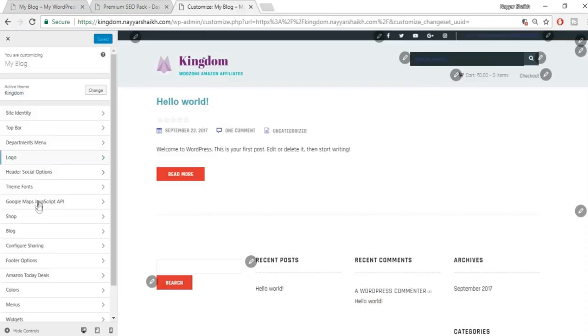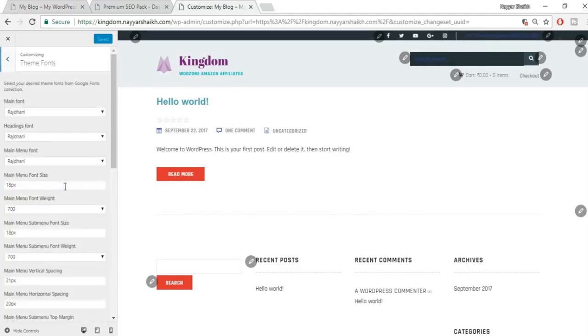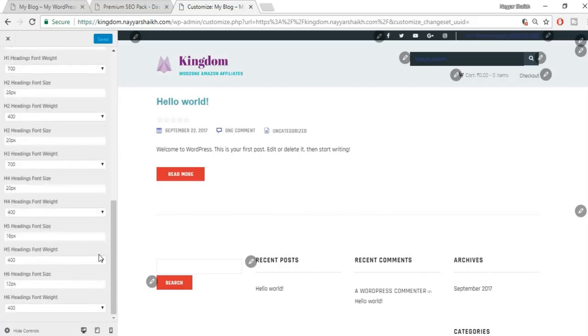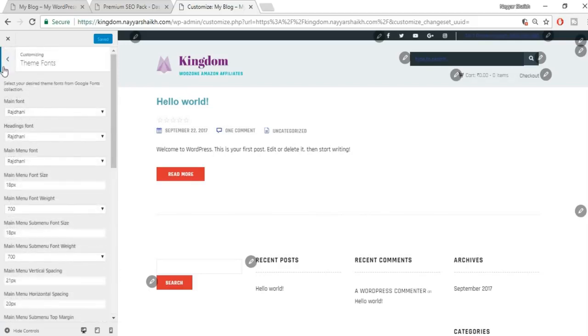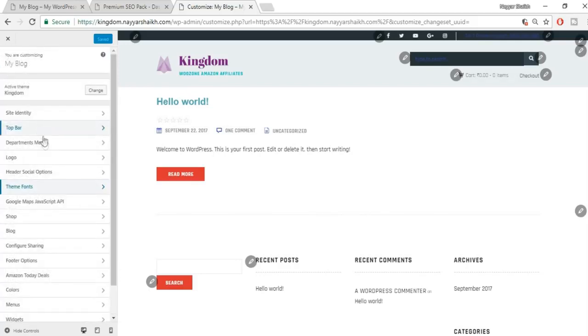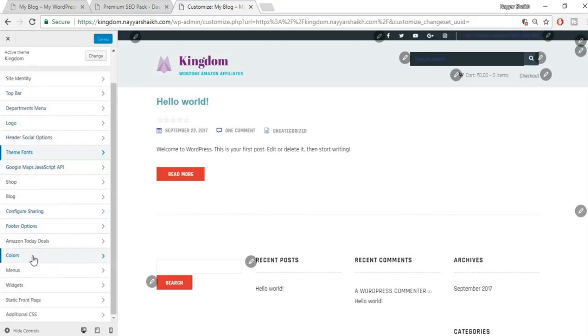So what I'll do here, let's see, where is that option? First of all, I think it is under themes option. Here we have the font changing. We'll see how to change all this font and so on. First, let's change the color. Here it is, colors option. So click on colors.